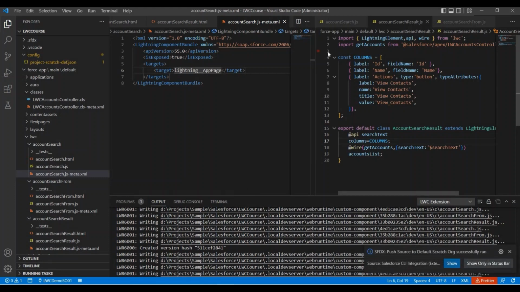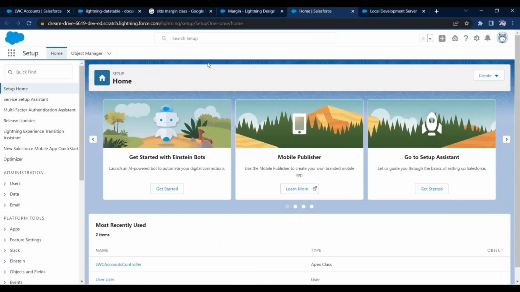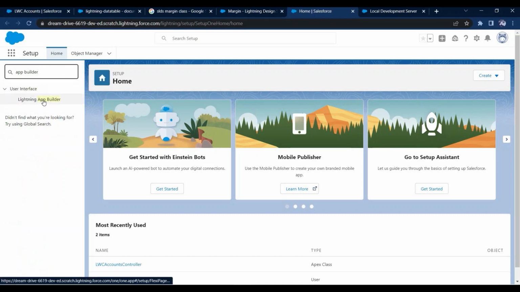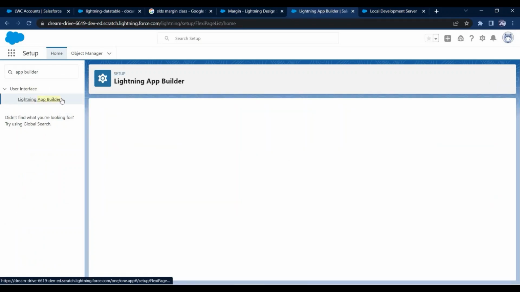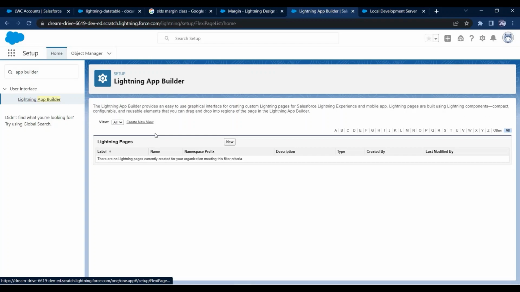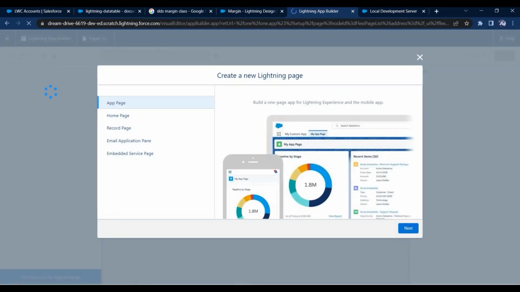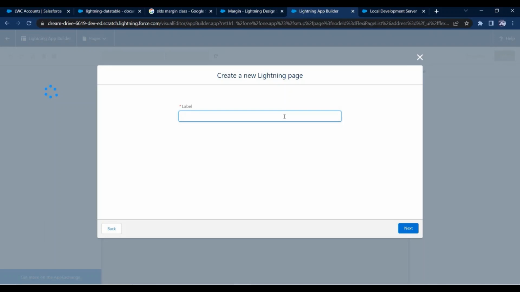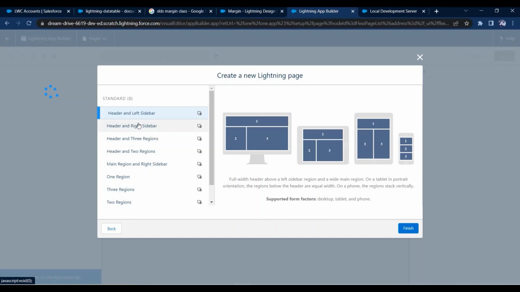Deployment is done. So let's open our Salesforce org. Here first let's create an app page. So let's open app builder and select Lightning app builder. And here we want to create a new page. So let's click on new and select app page. And let's type a label. And let's select main region and right sidebar and click on finish.